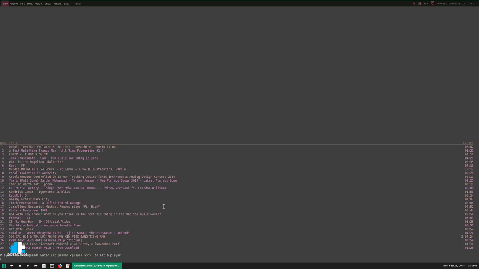Player not configured. Of course, we haven't set a video player. I'm not even sure if I installed a video player on this system yet. Now this, obviously, we're not going to play video in the terminal. I will have to configure this to use a graphical video player, probably VLC. Anyway, I'm going to close that.